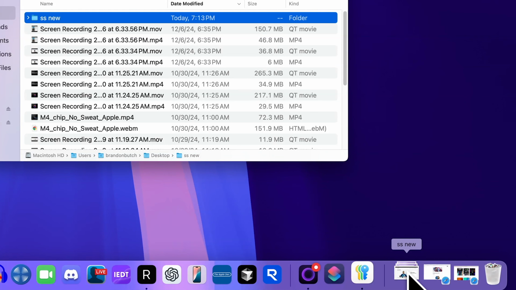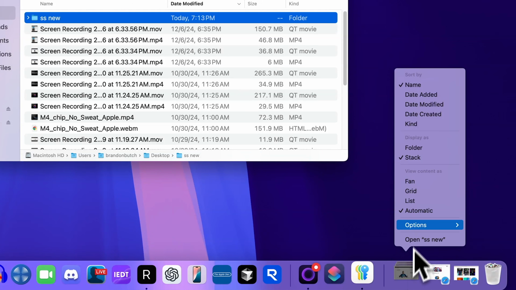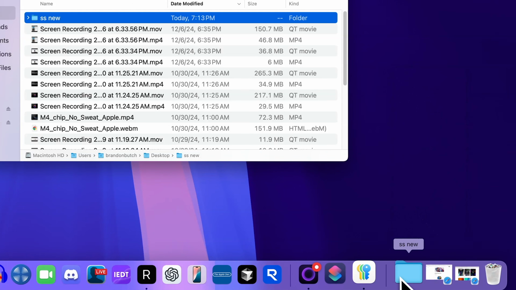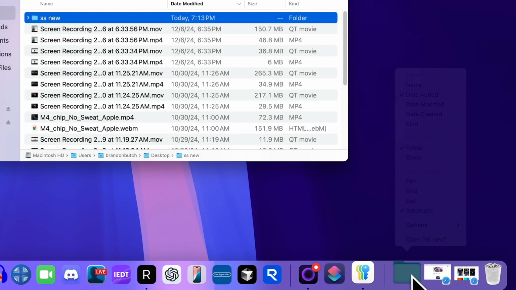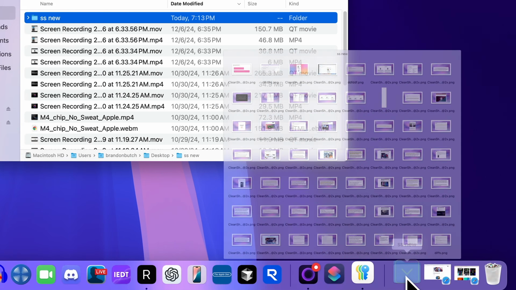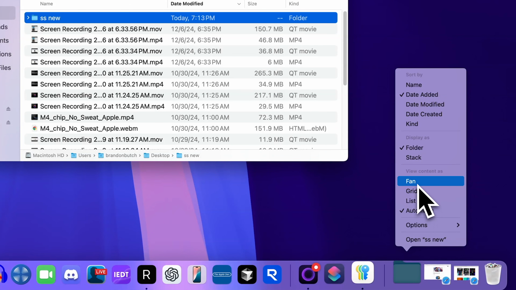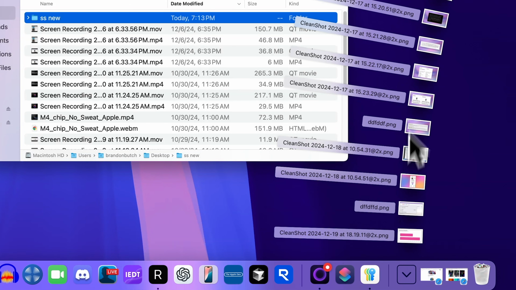Now you have your folder right there, and from here you can right click on that and change these options. So if you want to sort it by date added, you can do that, and then you can display it as a folder down here instead of a stack. And you can also view the content differently. So when I click on that now, it opens up in this view right here. But if I want that to show up in a fan view, I can select that and it changes the view.